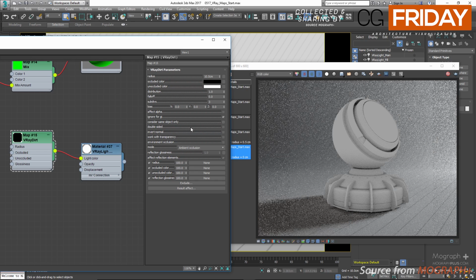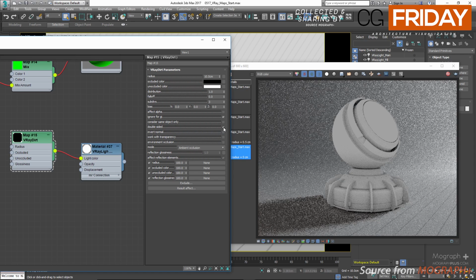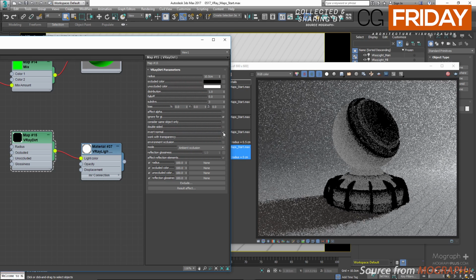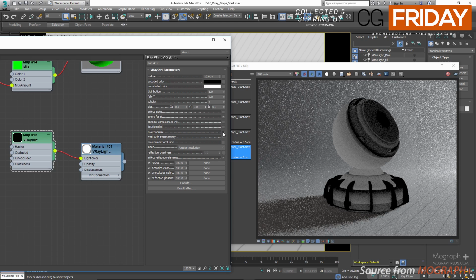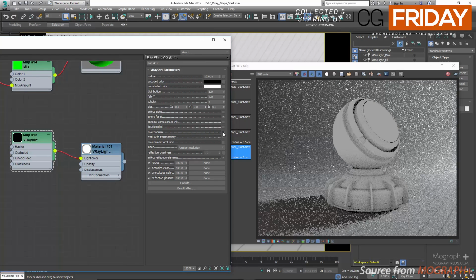We have double-sided. When enabled, rays will be traced both in the direction of the normals and in the opposite direction. This creates an effect where both crevices and edges are occluded. Invert normal allows the user to revert the effect with respect to surface normal. So instead of crevices, open corners will be shaded with the occluded color.